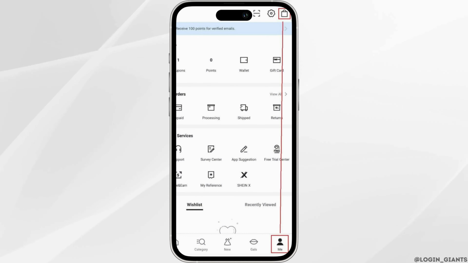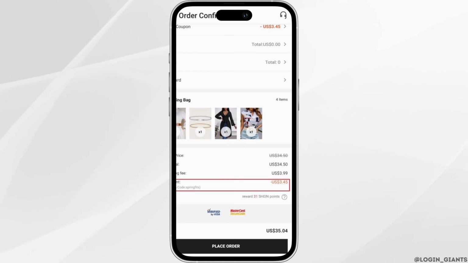And now here you can see, with the help of your promo code, you just got certain amount of discount in the product that you wanted to buy. Now all you gotta do is click on place order. With the help of the suitable payment method, you have to pay the amount and then you'll be good to go. So that's it, and this was a tutorial video on how to add promo code on Shein.